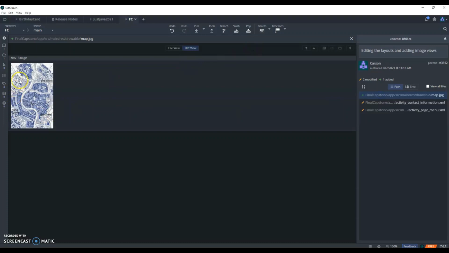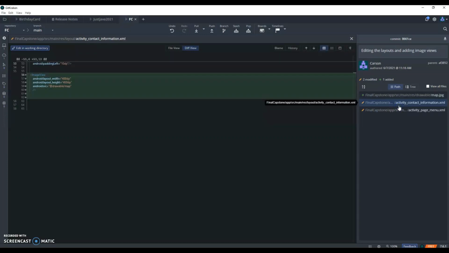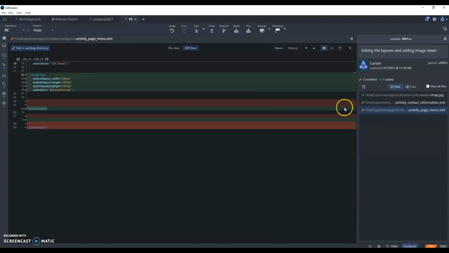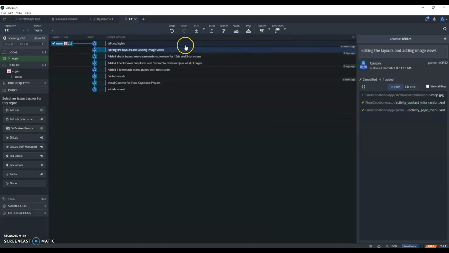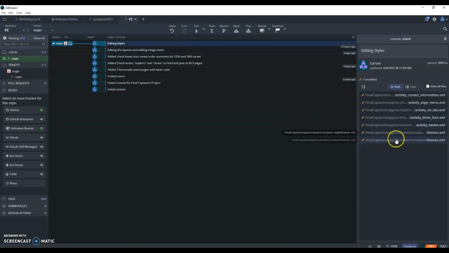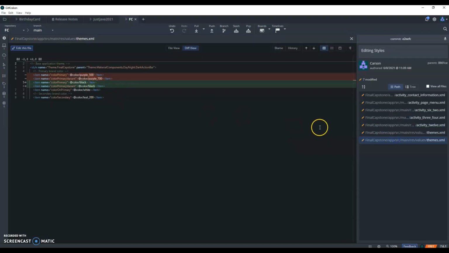I can't zoom in, but you can see I labeled 34th Street, 62nd Street, and 12th Street on this map, and I added it to the contact information and page menu pages. Then I have editing the styles and the themes. It was either the themes I changed purple to black, so all the buttons were turned from purple to black because I had it purple in a previous code.